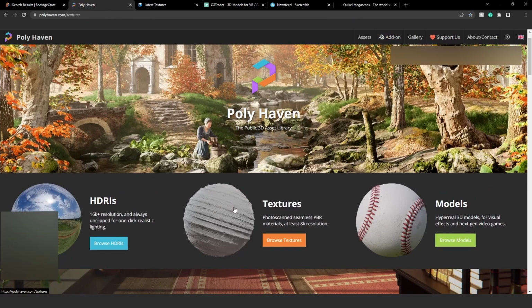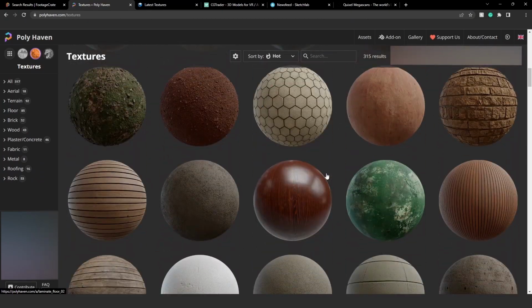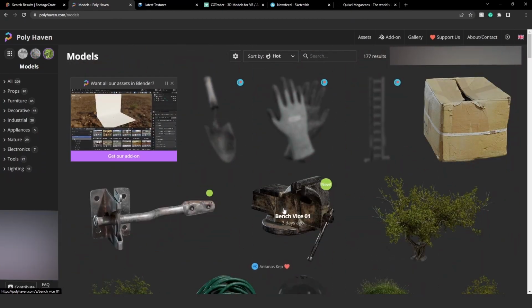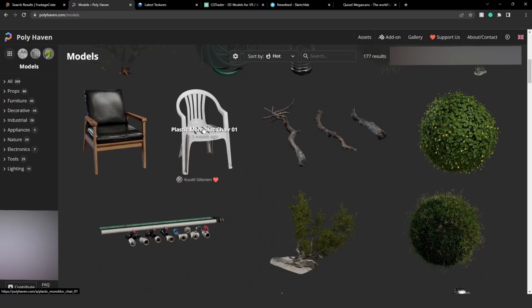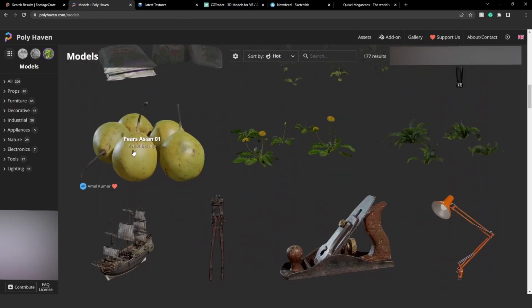If you go to the textures, you have really nice textures here. If you go to the models, they have some really high quality models. These are modeled by hand.